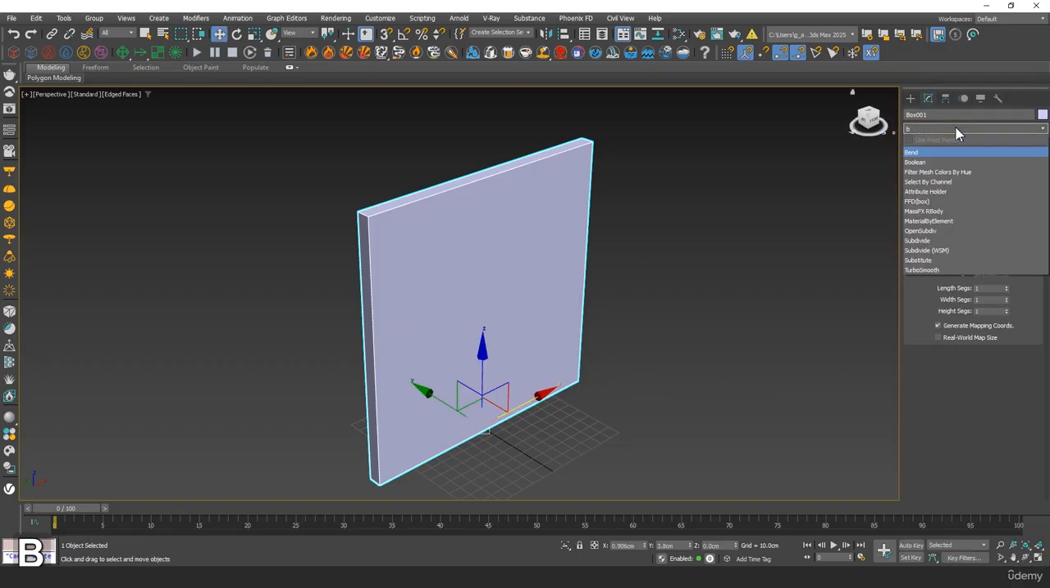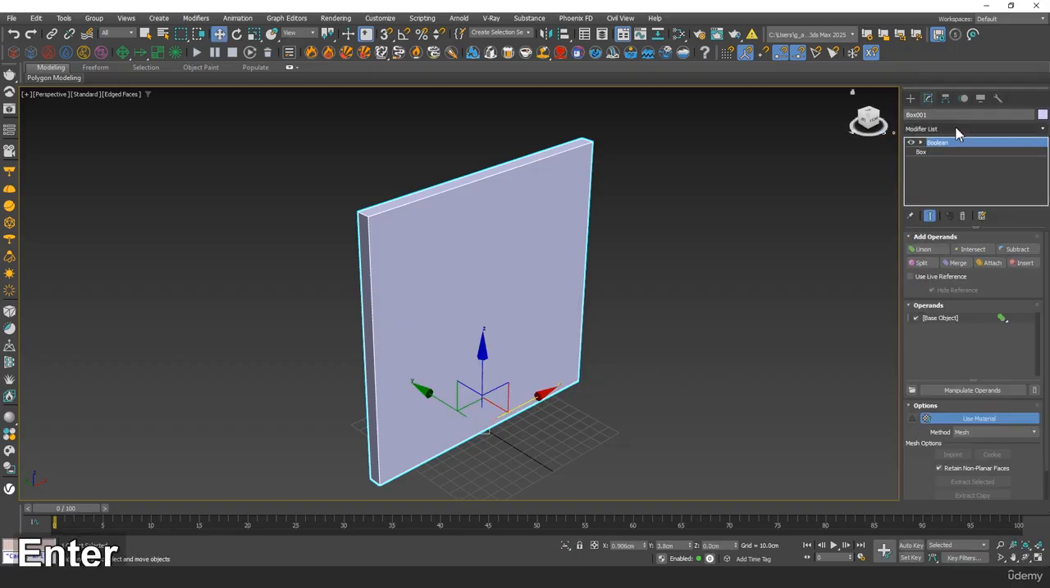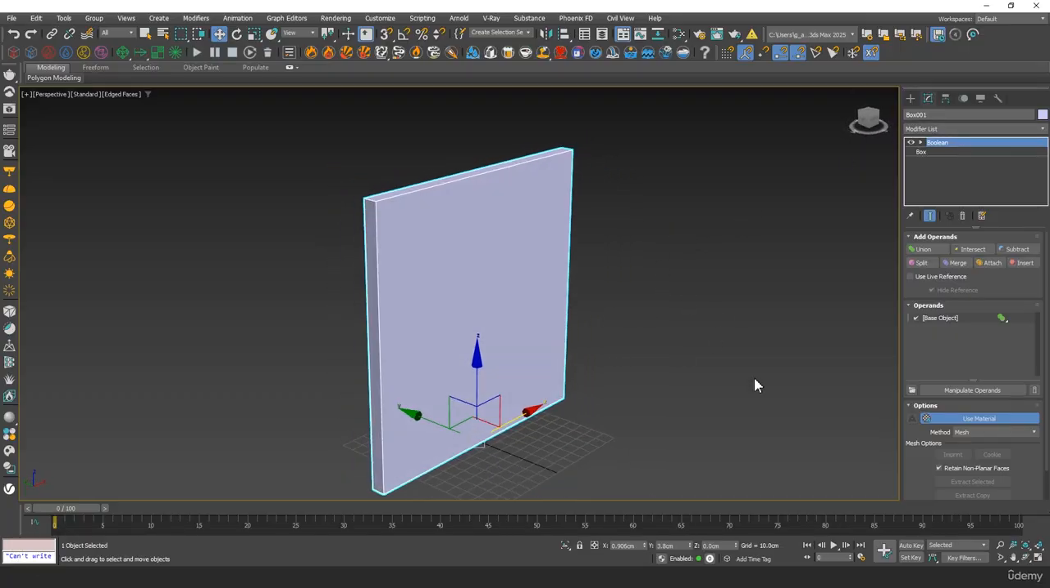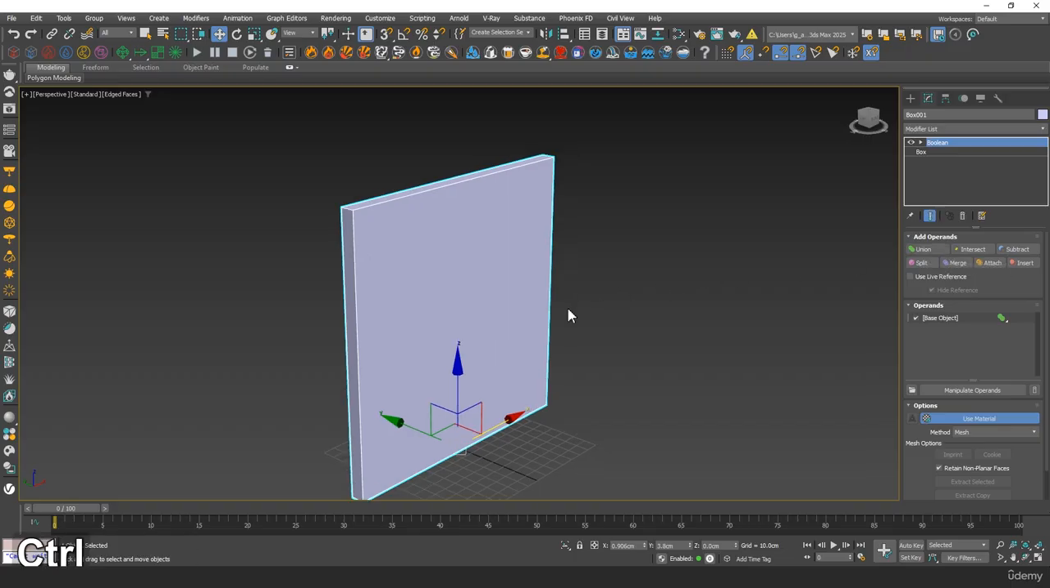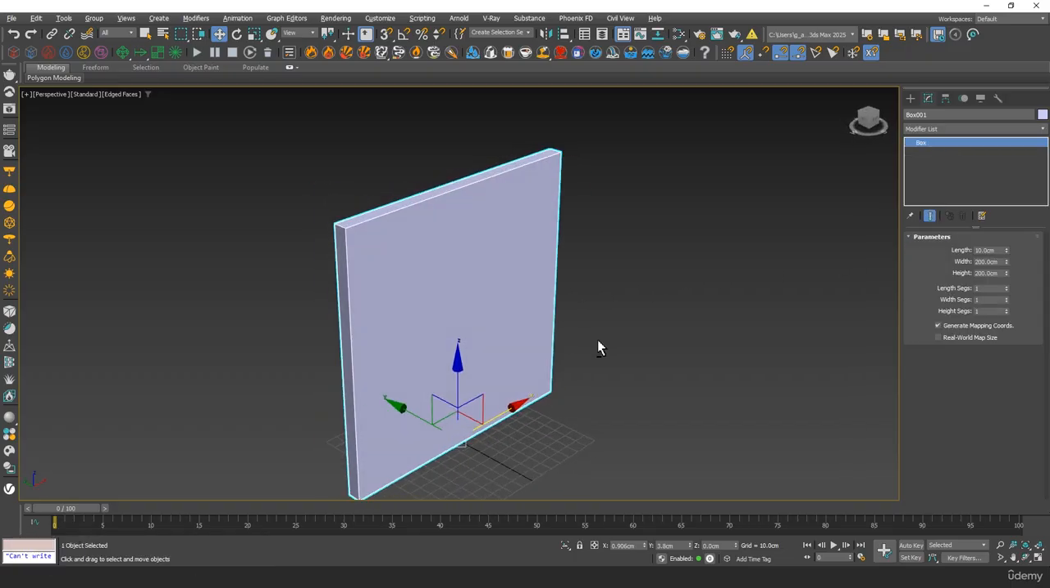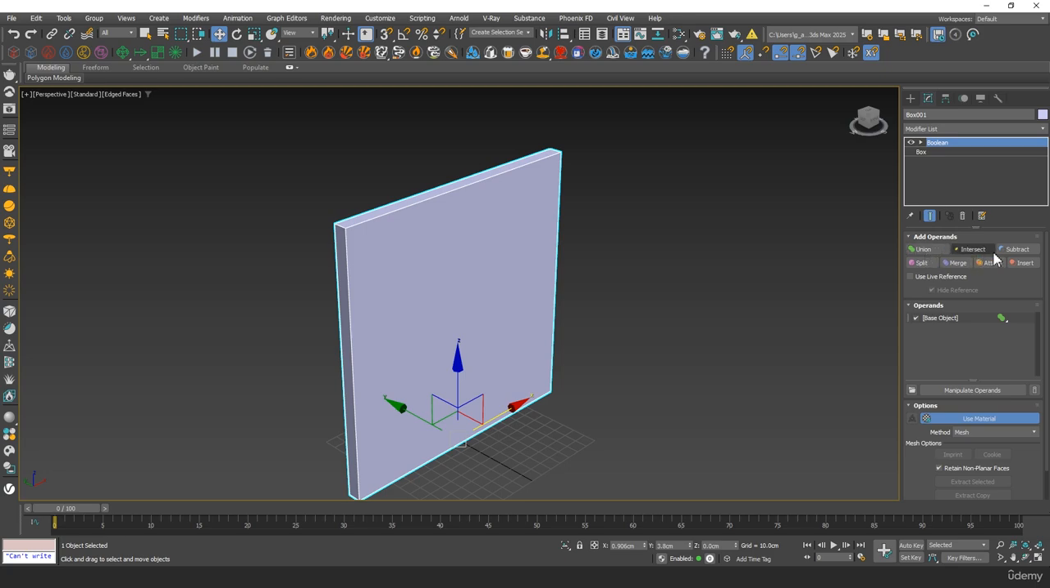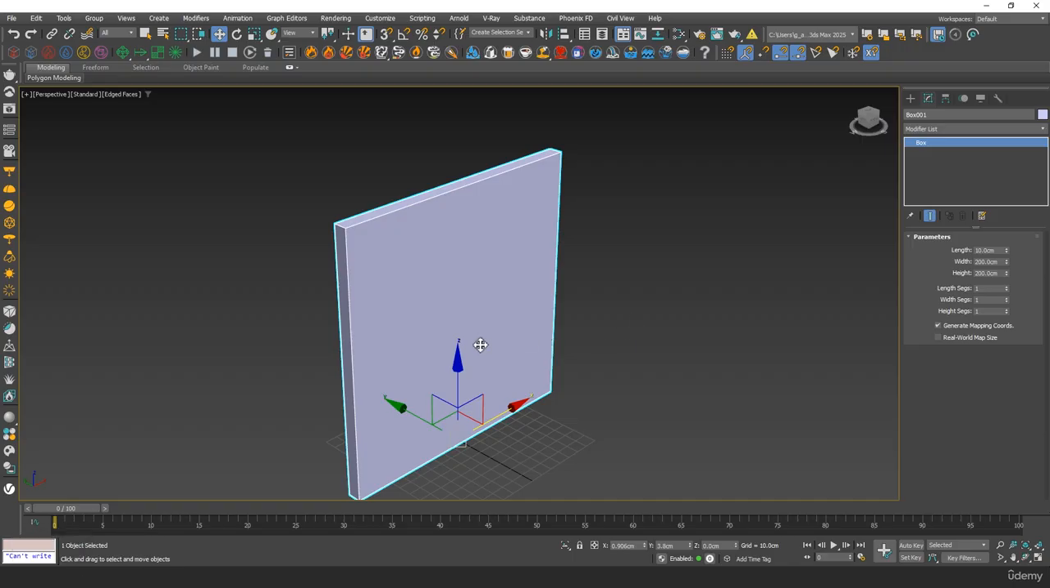The Boolean modifier, introduced in Max 2024. It allows you to stack and manage Boolean operations directly in the modifier list. This makes your workflow non-destructive and easier to tweak at any time. You can add, subtract, intersect, or merge objects, all while keeping full control over the inputs.